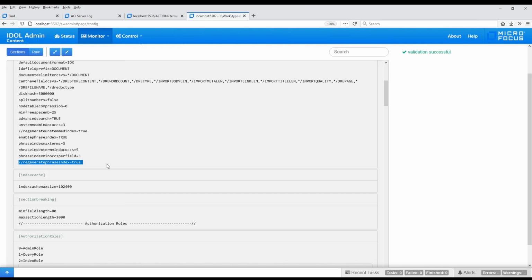There's an option to regenerate the index. If you set this to true and restart the engine, the phrase index will be populated from the current document set.